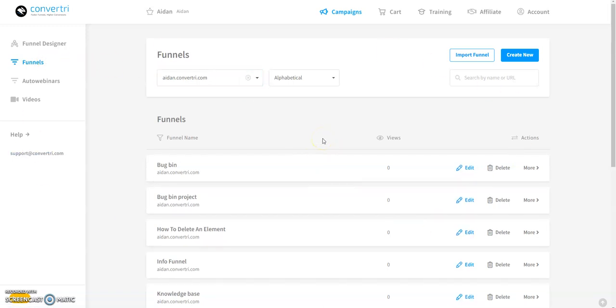Click on a funnel you wish to edit. This will let you edit the pages within the funnel. Click on the drop-down and filter your funnels by site, here. Or click Create New, enter a name for your new funnel, and click Create.